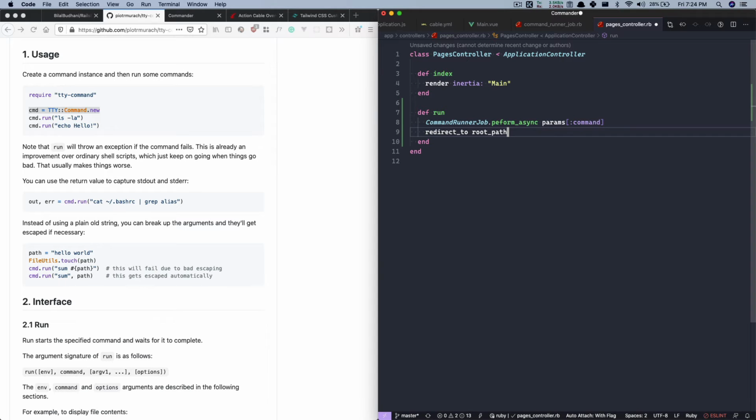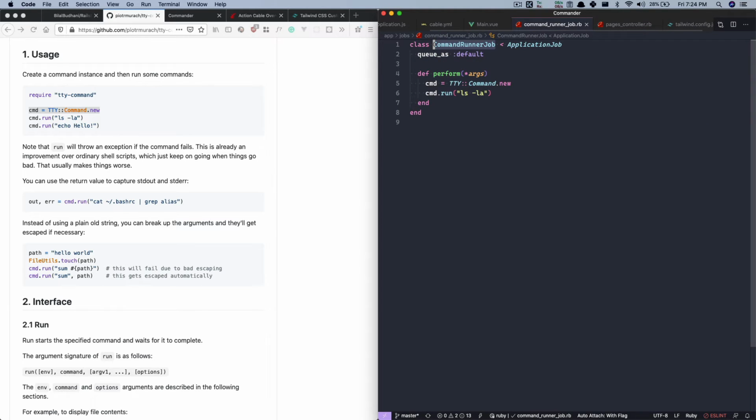Let's just not put any notifications right now. So this is we are sending the command to the background worker, and we are redirecting back to the user. Redirecting user back to the main page.